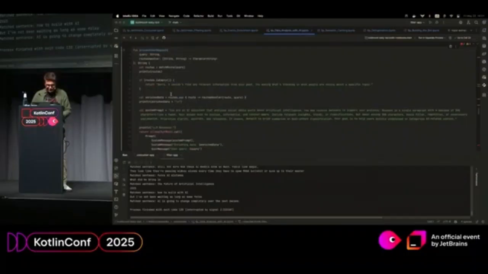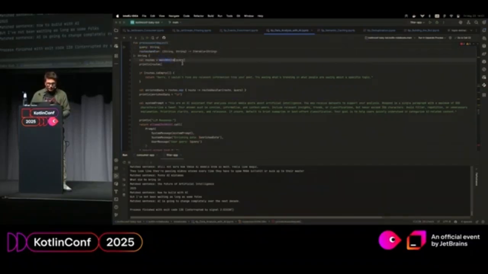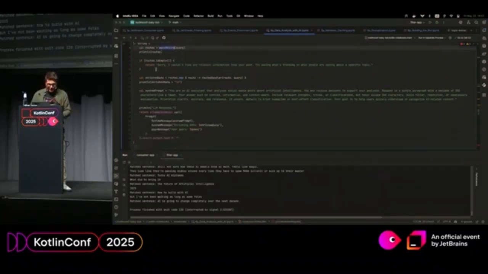And then I have this process request, which is going to receive the post from the user. It's going to receive the routes handler so that it knows what function to call. And what we're doing here is we're trying to match the routes. Then if no route is actually matched, I wanted to return a default response, which is going to be, "Sorry, I couldn't find any relevant information from your post. Try asking what's trending or what people are saying about a specific topic."